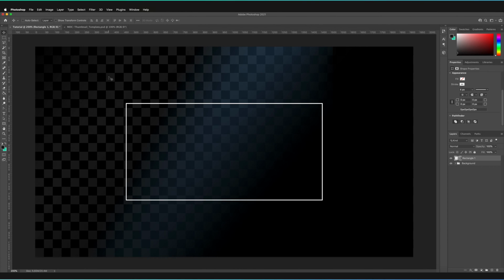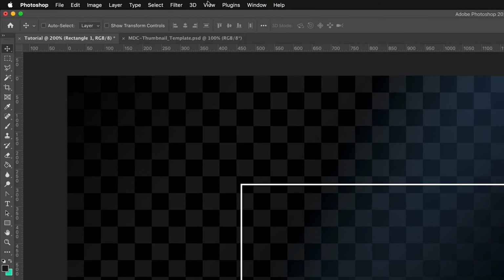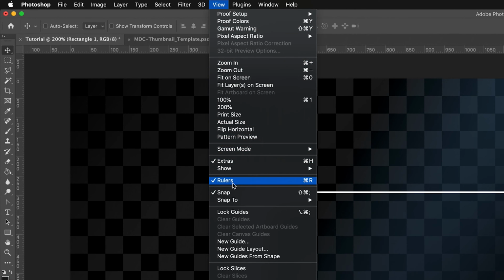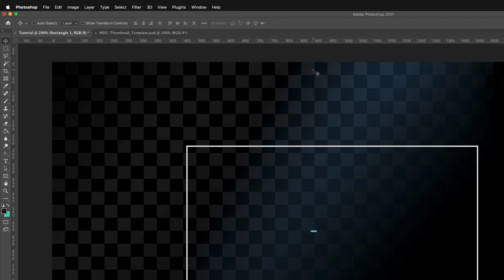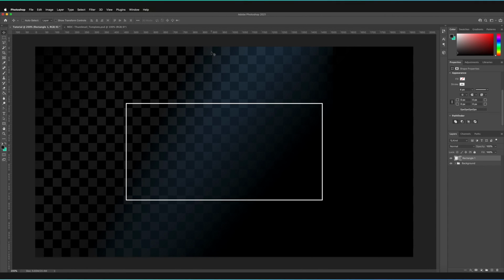So at the moment, as you can see, I have my rulers enabled, but if you don't have your rulers enabled, what you can do is go to View and just check Rulers. The shortcut for it is Command and R. So just make sure there's a tick next to that and then they should appear. Now, as you can see, my rulers are currently displaying pixels.